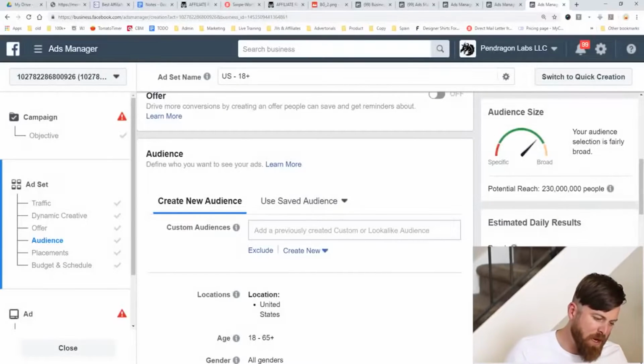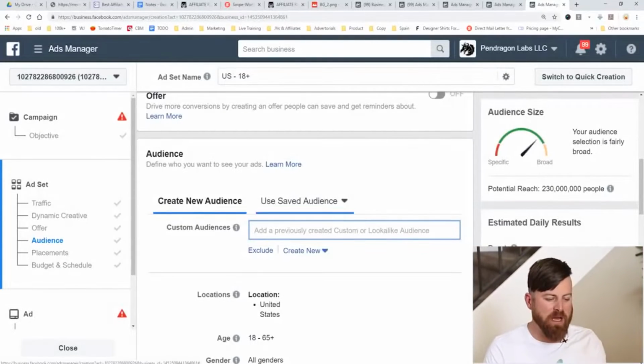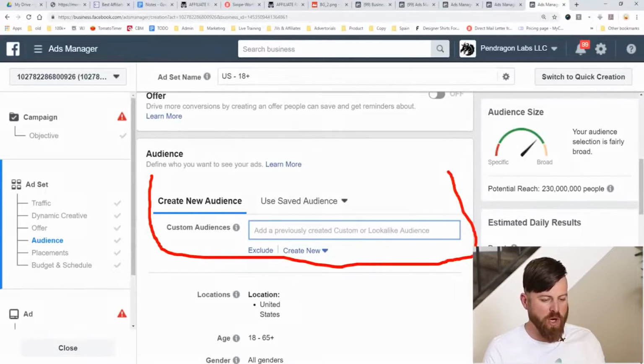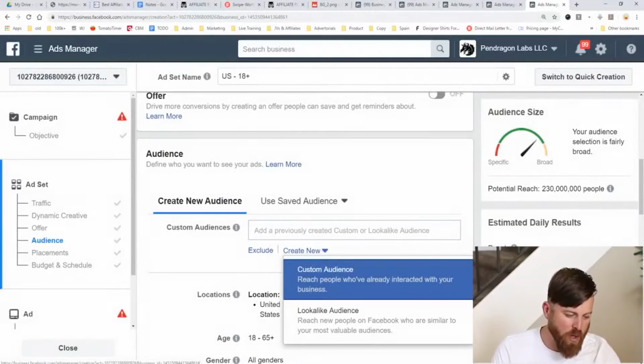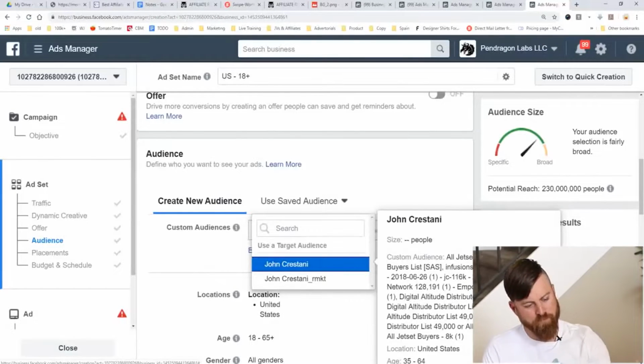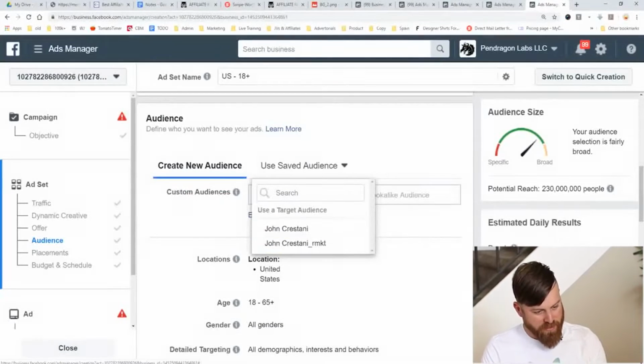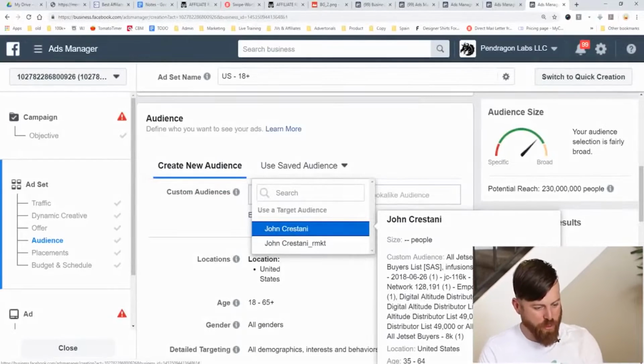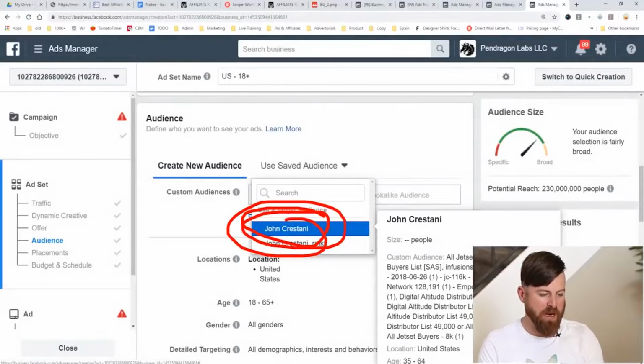So here we are back on my computer, and we can define an audience right here, as you see where it says create new audience. You can click create new audience and upload a new custom audience, or you can use a saved audience. In my case, I have a bunch of saved audiences that I can use. So I can use people who have already visited my website right here.